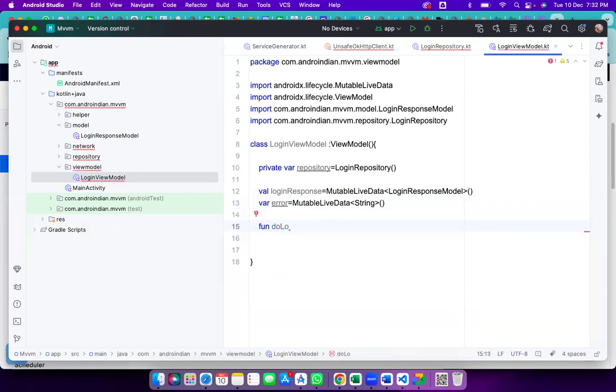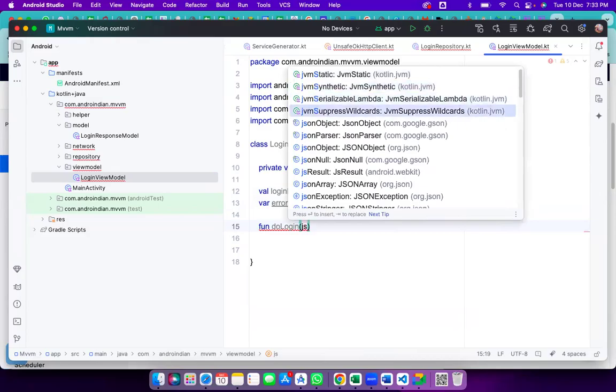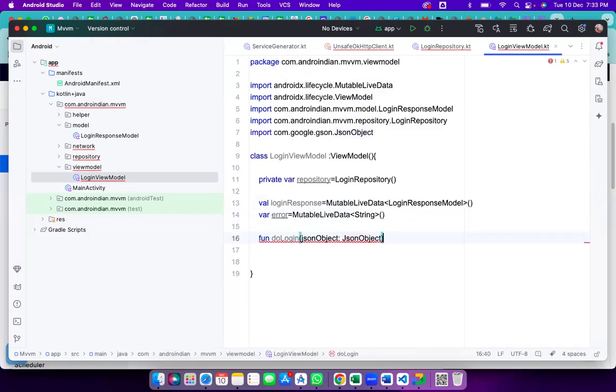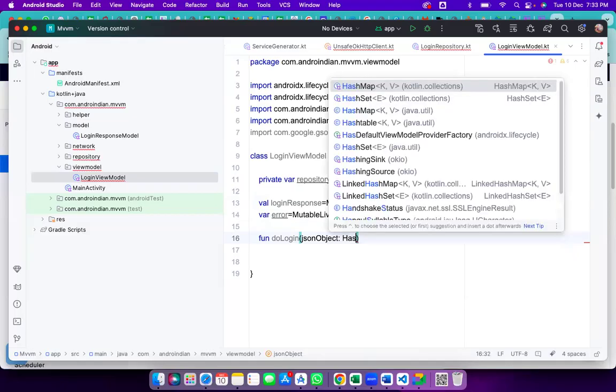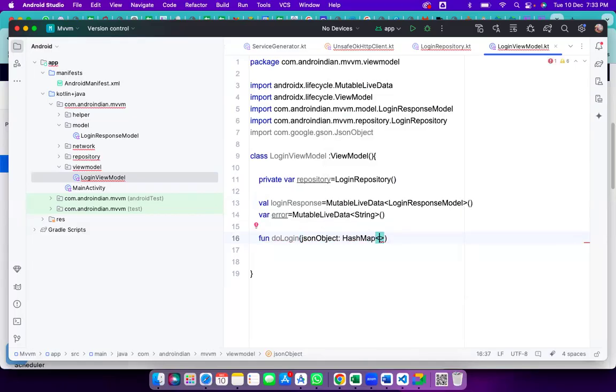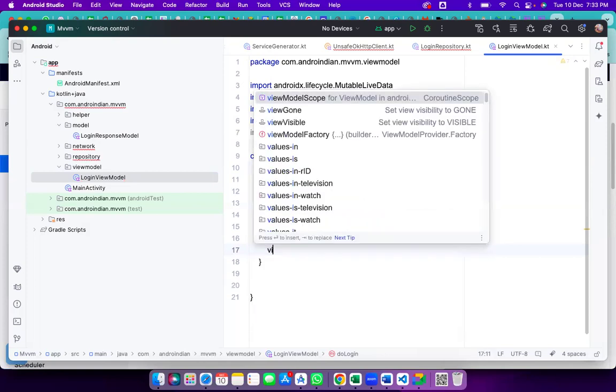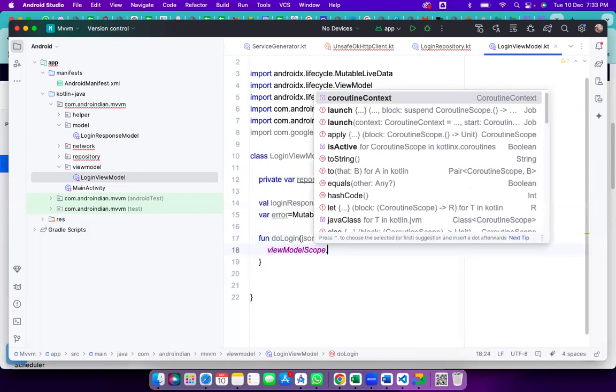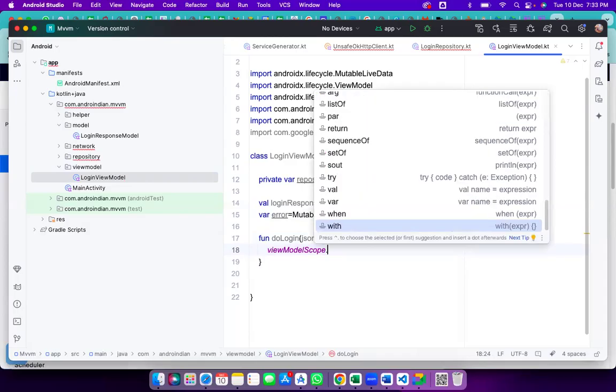Then here fun do login. I'm checking with this do login with reference to the JSON object. JSON object colon JSON object, this second JSON object we are using here. This is the hash map, so string and string, right? Then here, view model scope dot launch. We have to launch that.